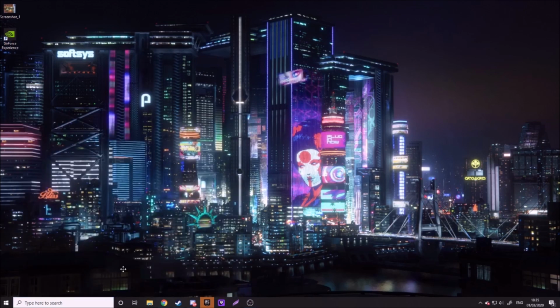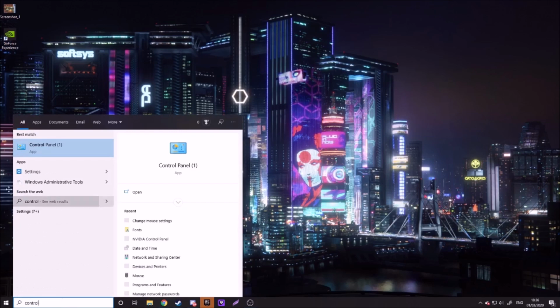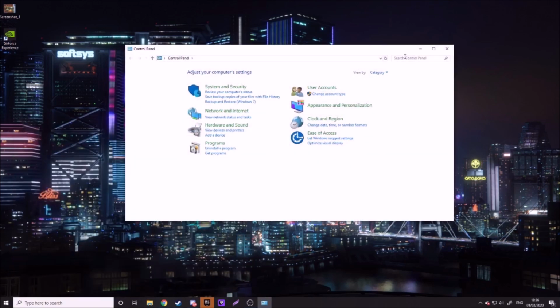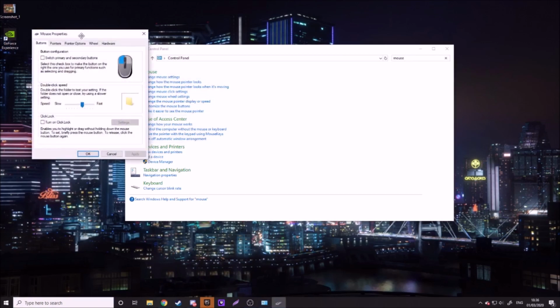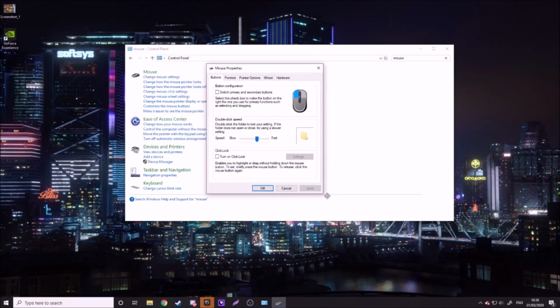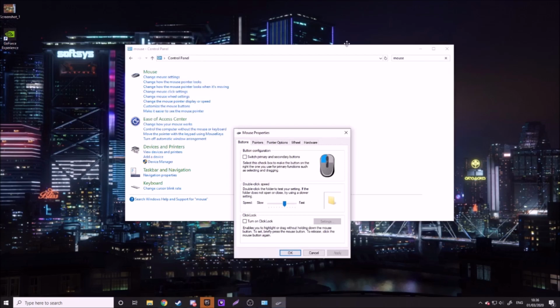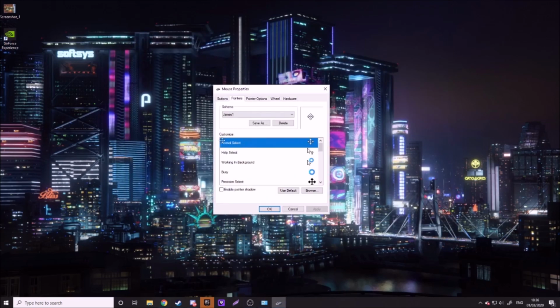But anyway, as you can see, my mouse cursor has changed. You can't see it, but anyway, you wanna go to Control Panel, okay? And you wanna search up mouse, and then change mouse settings. And here you get this. Can't make it bigger. I'll minimize this so you can see.